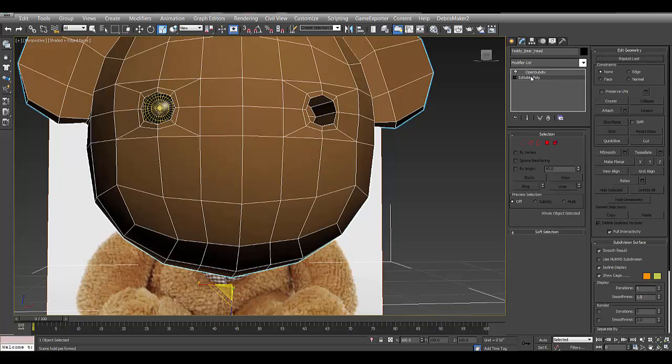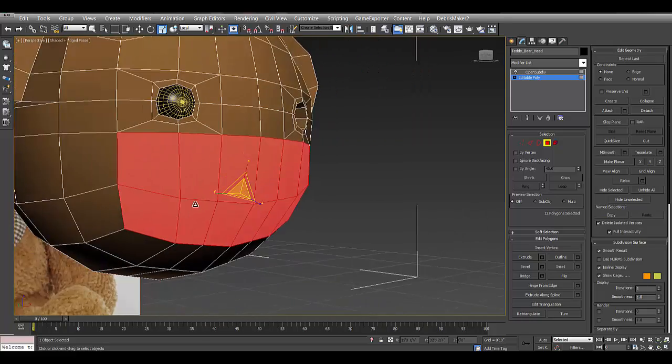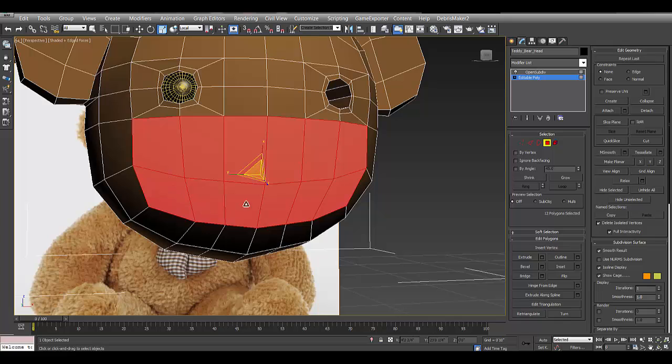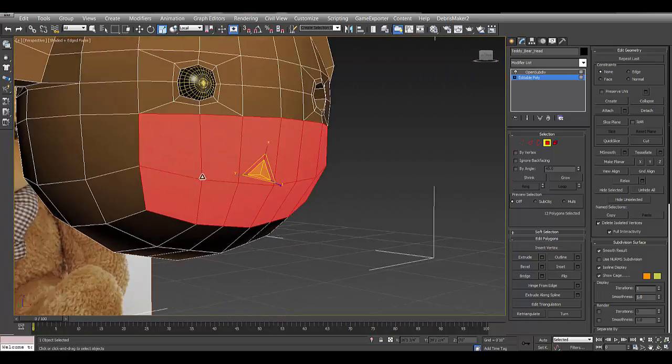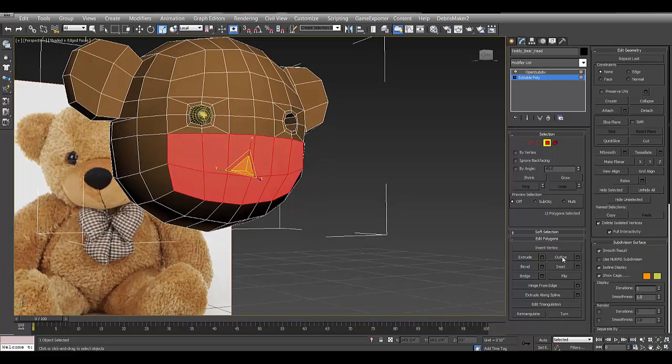So now when I go to editable poly, the symmetry is baked in. Okay, so I could select a whole section on the front of the bear. So I'll probably grab all these polygons here. So there's 1, 2, 3, 4, 5, 6 times 2, 12. Then I'm going to select here. And I'll take this and I'll use inset to create kind of the muzzle of his mouth here.